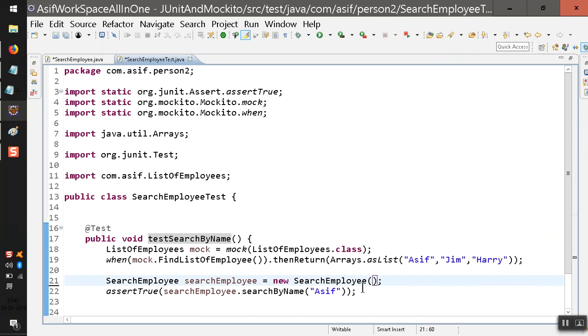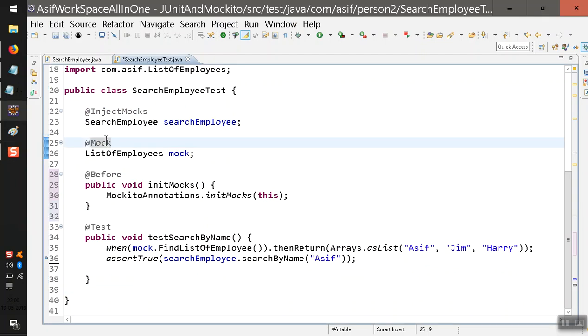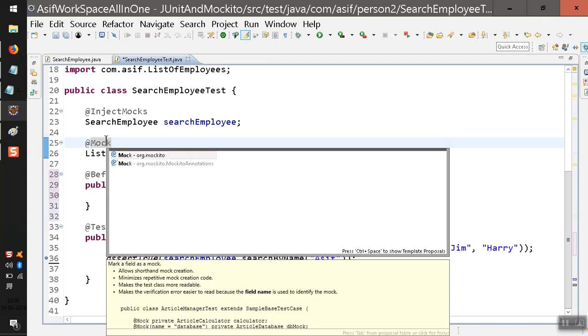So what I will do is, instead of using the mock method, make use of the mock annotation present in the JUnit core. You can see it's available as of the 1.9 version. So I will directly make use of the mock annotation.